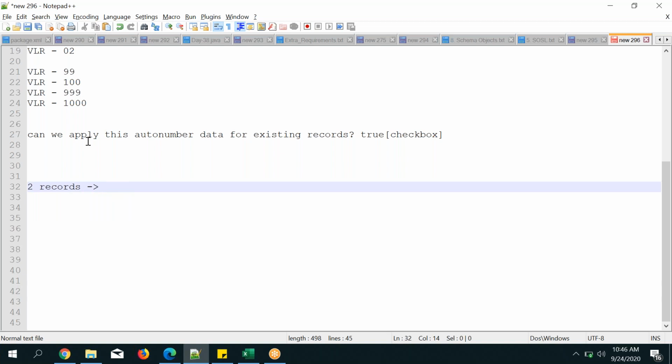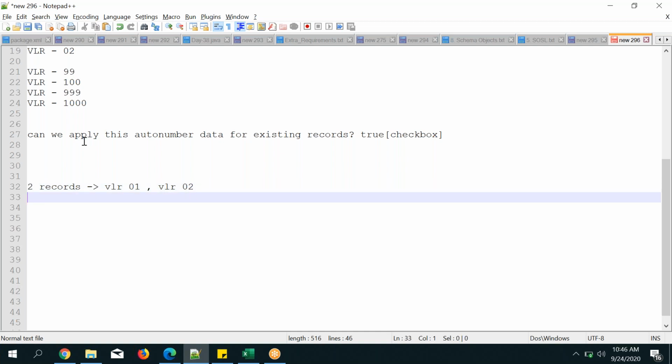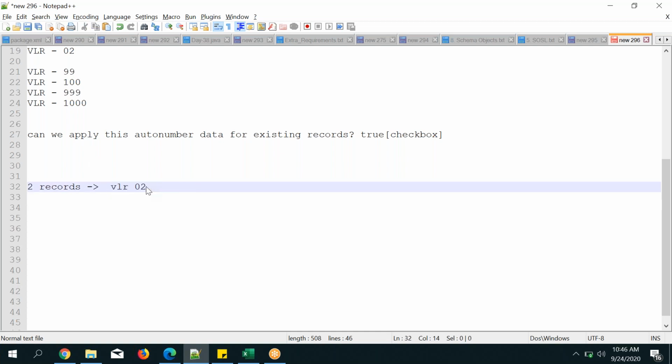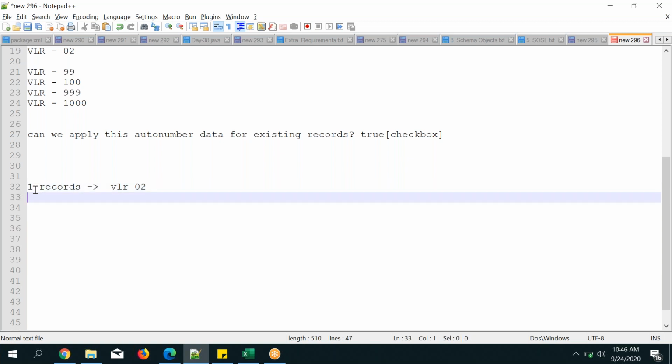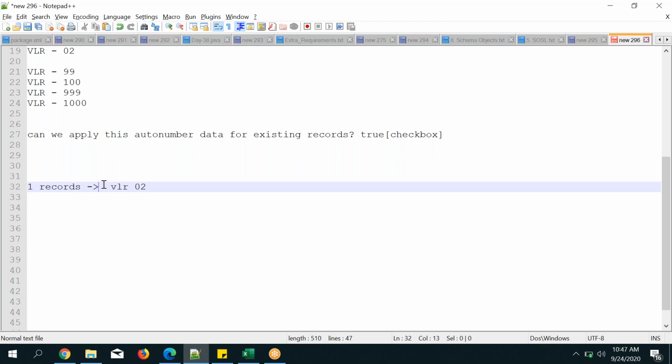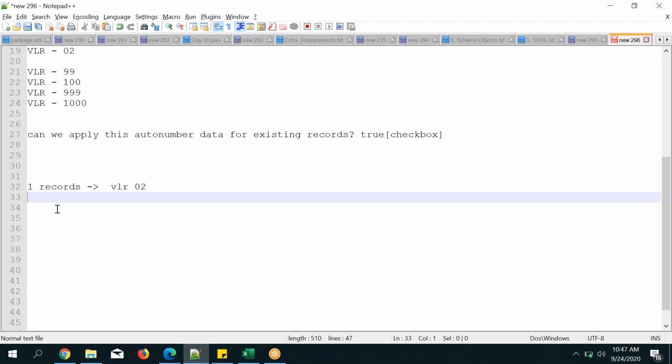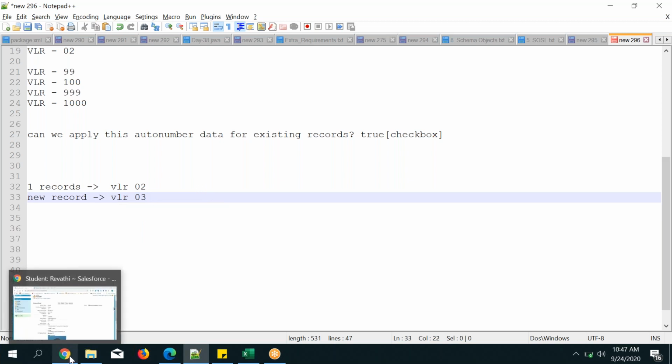In the two records, one has the number VLR 01 and the second has VLR 02. Now what did I do? I deleted this record, so now there is one record. I deleted the VLR 01 record with the auto number, and I created a third record. Okay, now it is a new record. I can say it as a new record. And what will be the output? That is your question, right? VLR 03. Okay. Okay.